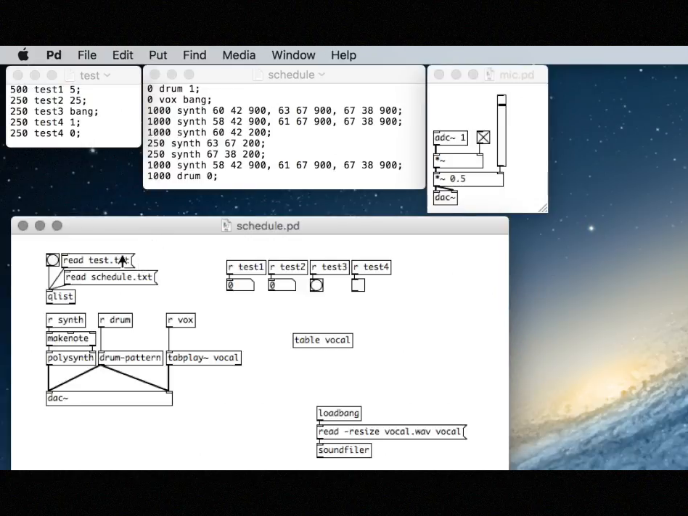In my patch, I click read test.txt and click bang. And we saw those values come to the appropriate places. There was a bang there, and that toggle turned on and off.